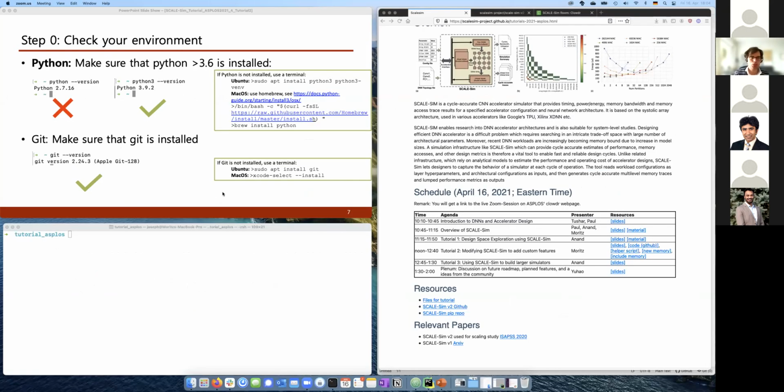So I hope you can now see all this here. Basically, first you need Python, and you need a Python version of 3.6 or larger. I've gone to a folder here called ASPLOS tutorials, and if I type in python --version, you will see that I'm running Python 2.7. That's not what we want. We need Python 3, and that's 3.9. So make sure that you have Python 3 installed on your system.